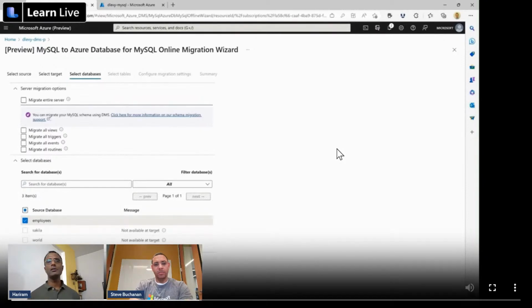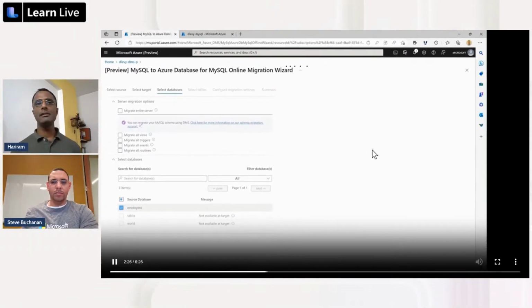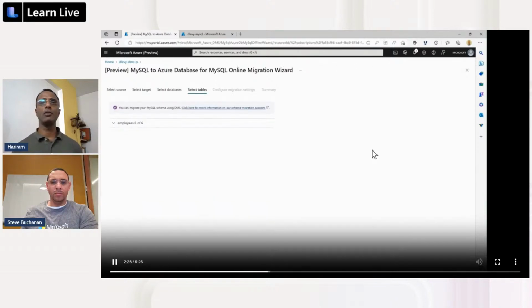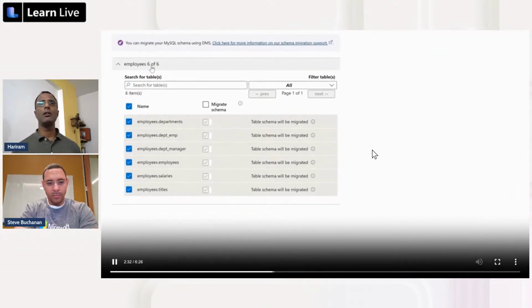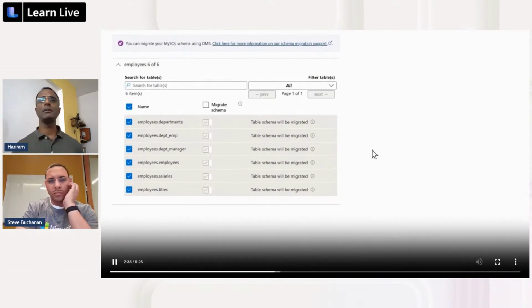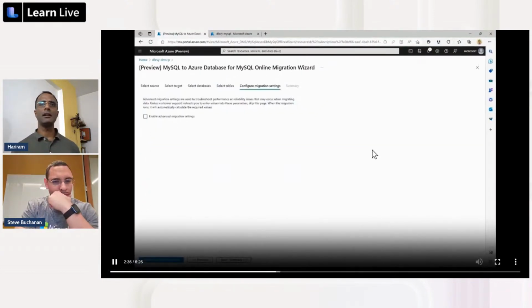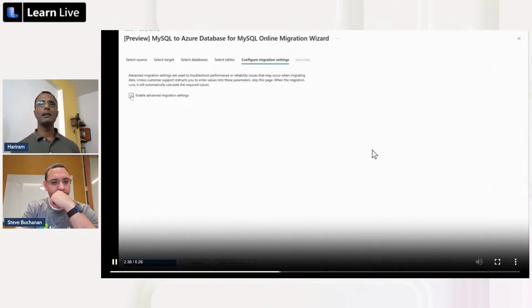Yeah. So I select the database to migrate. And in the next tab, it lists all the tables that are available under the employee database. So there are about 6 tables here. So I list and select all of them. So I want to migrate all these employee databases to the target. So I do that, and in the next tab, there is the configure.